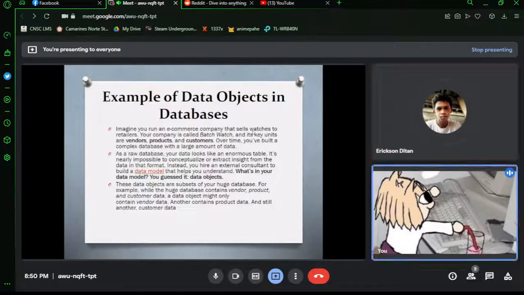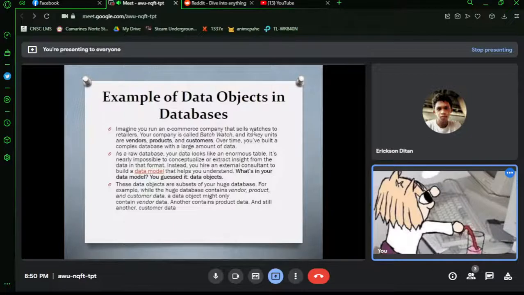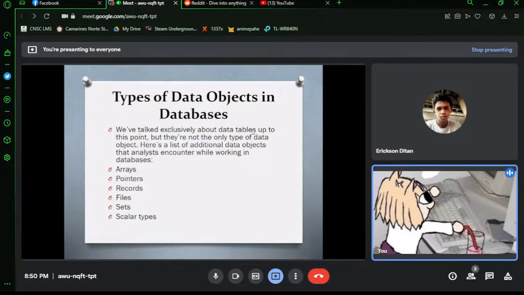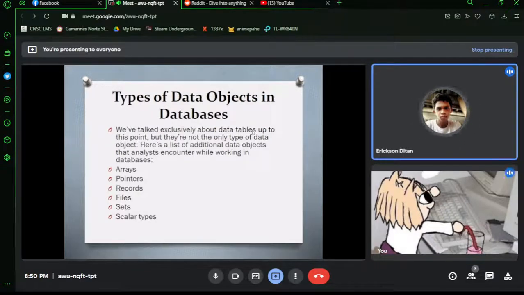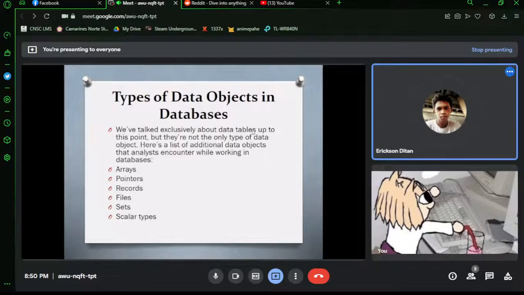Pwede palang hiwa-hiwalay. Ayos naman. Sige, sunod tayo. Types of data objects in databases. We talked exclusively about data tables up to this point, but they are not the only type of data object. Here's a list of additional data objects that analysts encounter while working in databases. Kasama dito yung arrays, pointers, records, file sets, and scalar types.